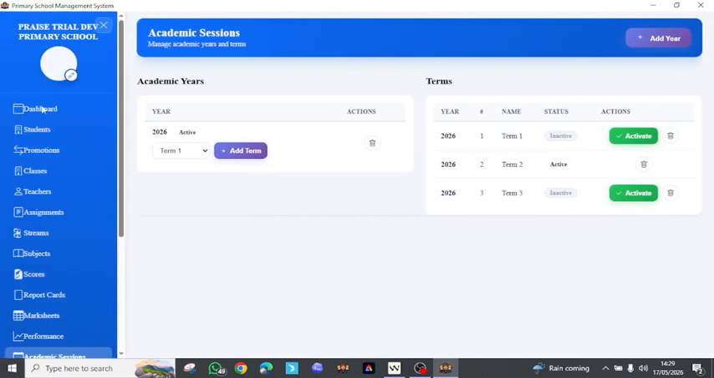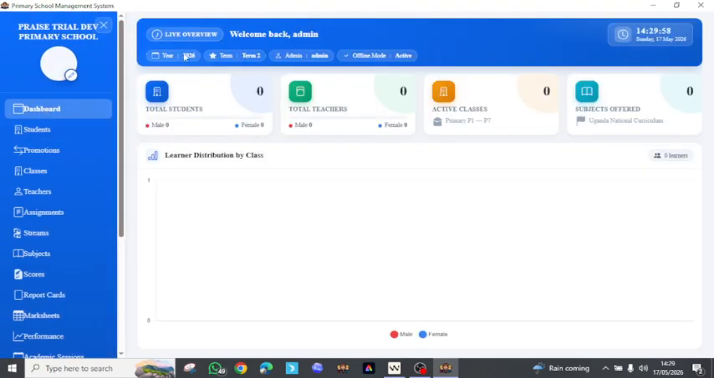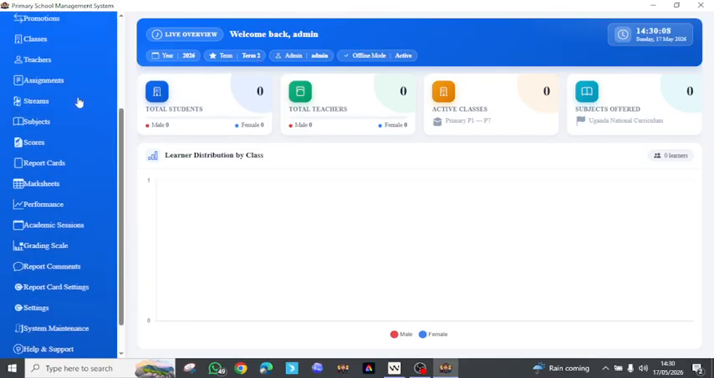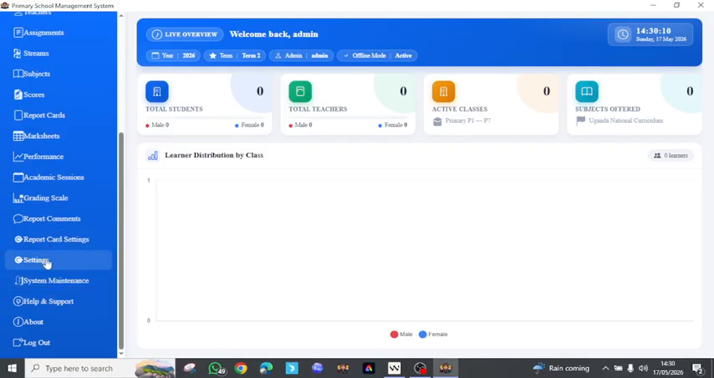So I can now go on dashboard. You can now see that your active year is 2026 and active term is term 2. Wonderful. Next thing to do is to set your school information. Just go to settings here.